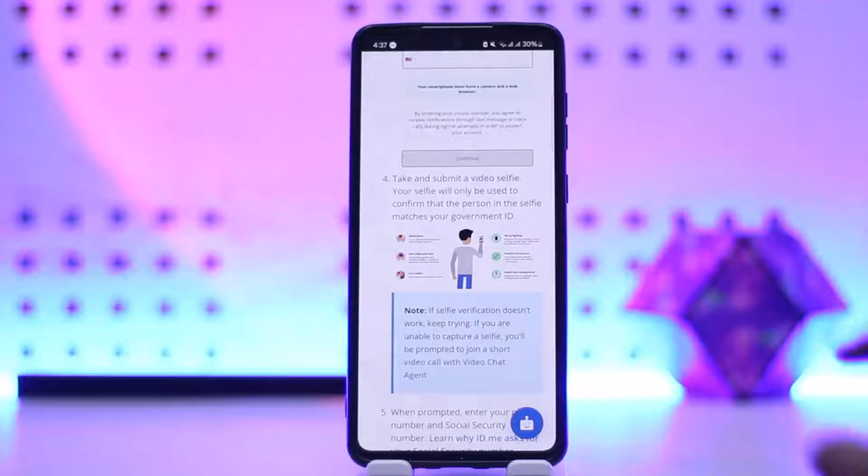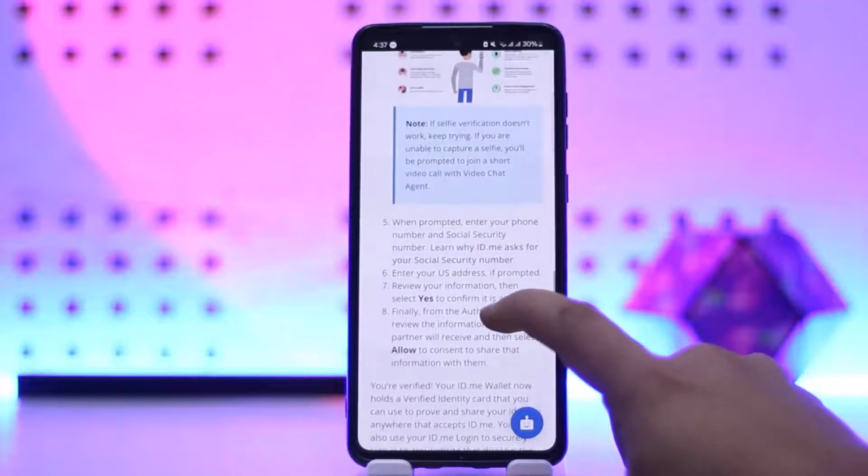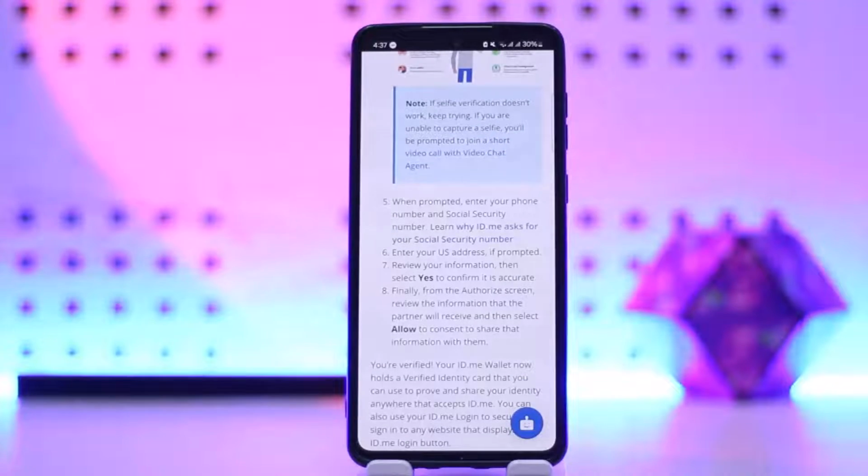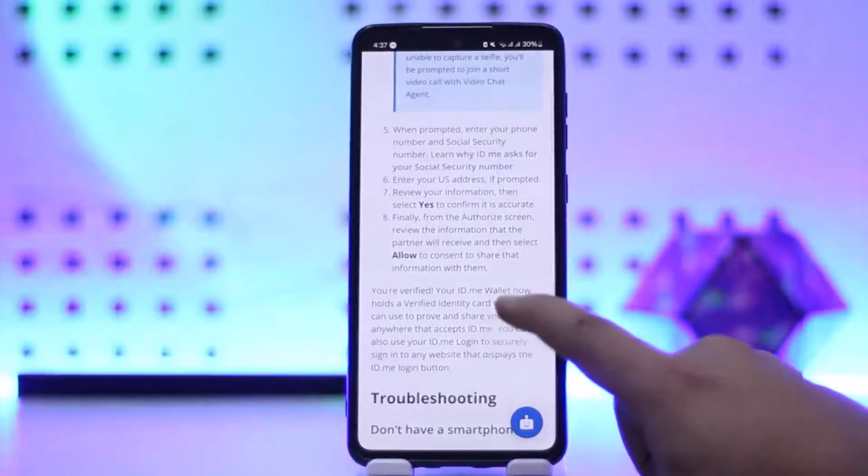Make sure that you are in a well-lit room for that, and then when prompted, enter your phone number and Social Security number. After that, enter your US address if prompted. Then review all your information and select yes to confirm it is accurate. So make sure that all your information is accurate. And finally, from the authorization screen, review the information that I'll receive and then select allow to consent to share that information with them. After that, you are verified.